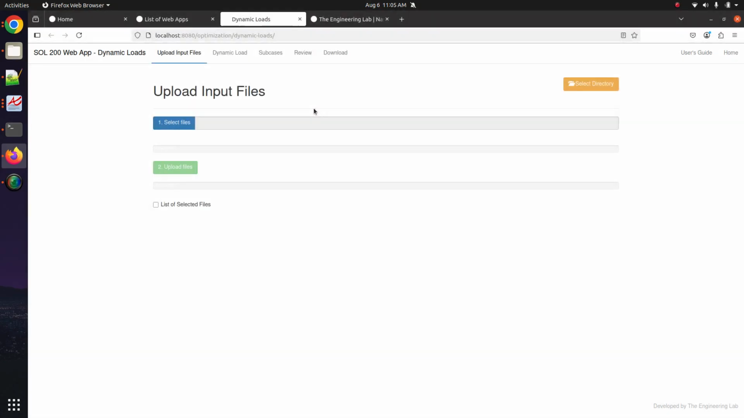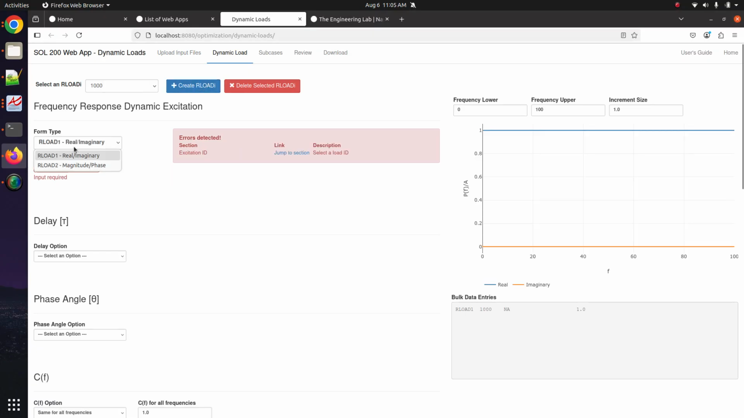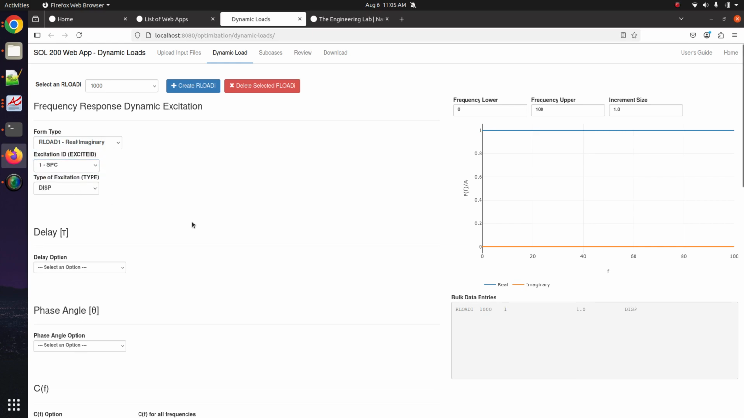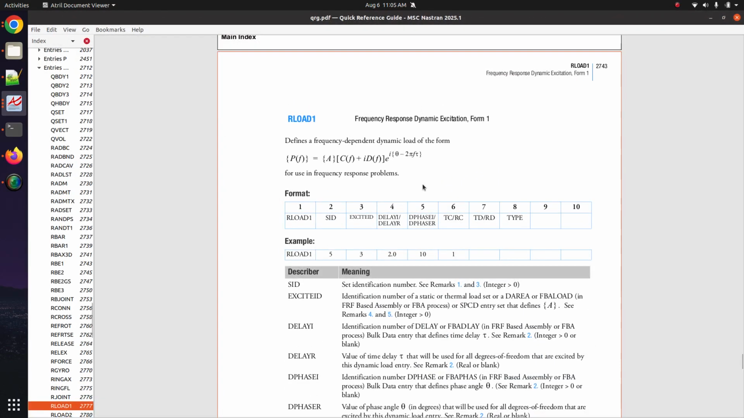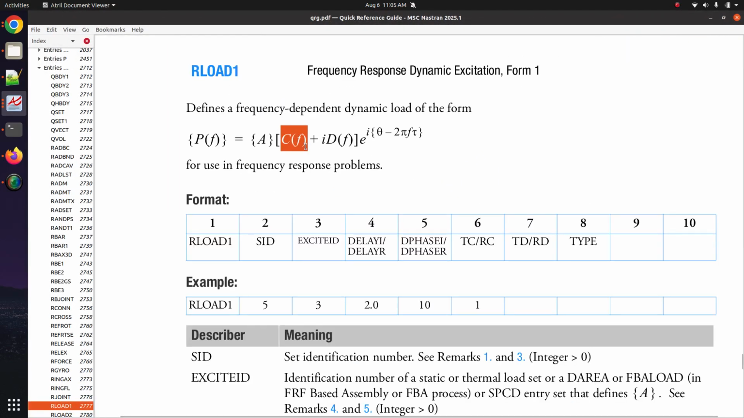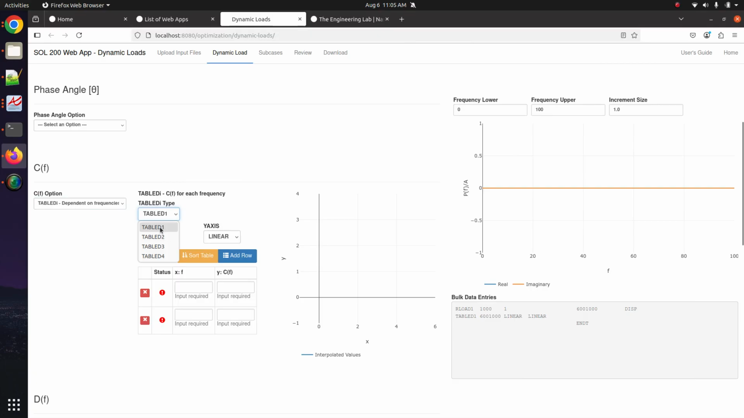And here the whole purpose in this step is to define the frequency dependent load. So here at the top row, let's go ahead and click on create an RLOAD. We are going to be using RLOAD1. For the excitation, we're going to be doing this for the SPC. Okay, now for the CF term, which if we look back at the quick reference guide, you can see that we want to define a CF term here. So back in this section, we're going to say create a table D1. Here we'll select table D1.